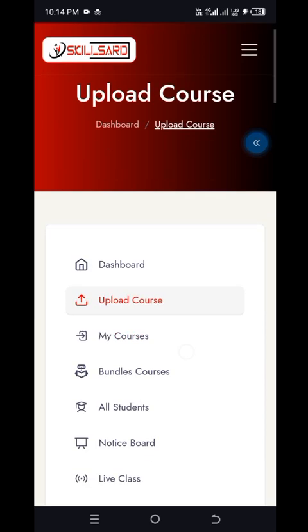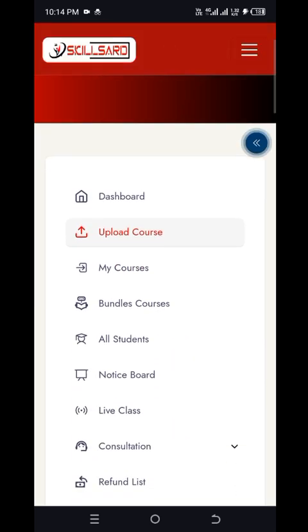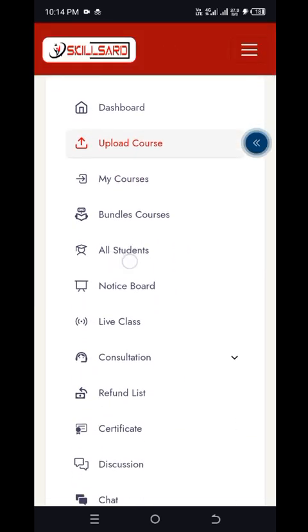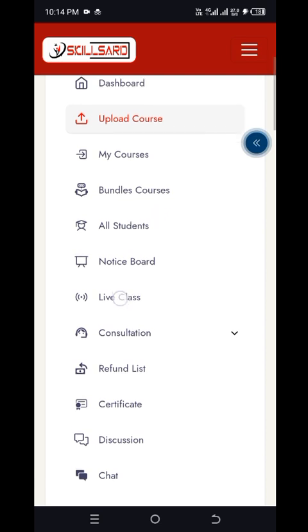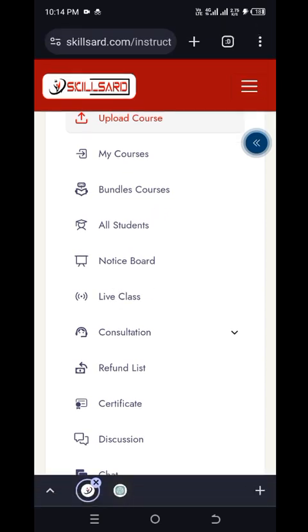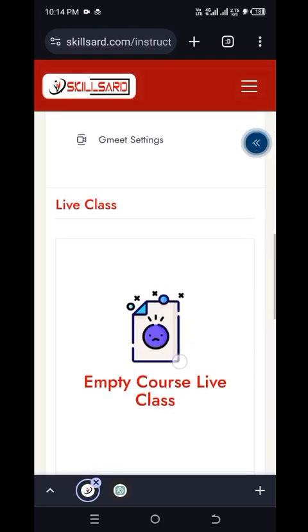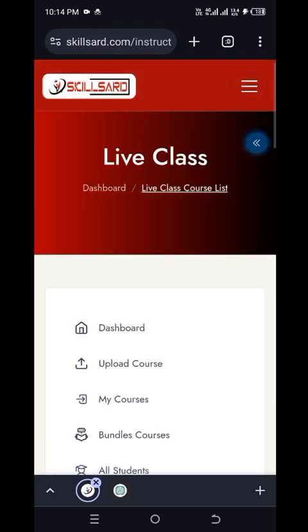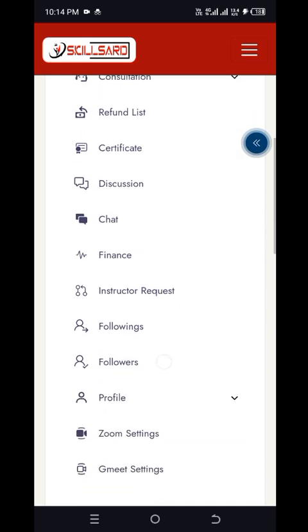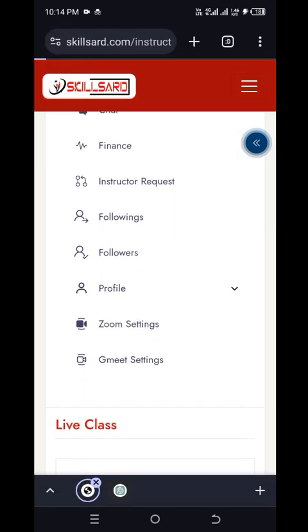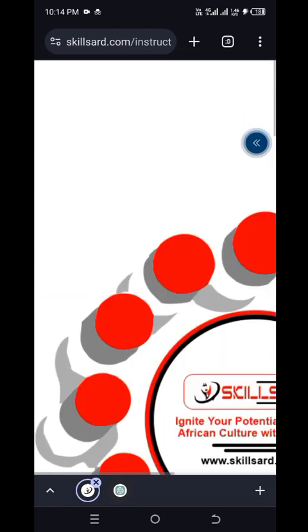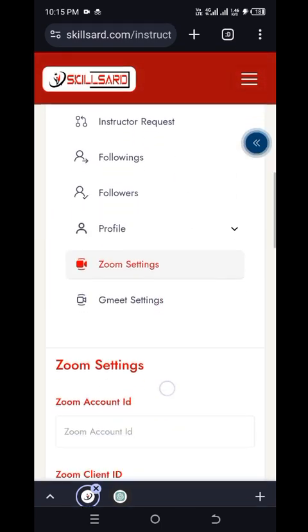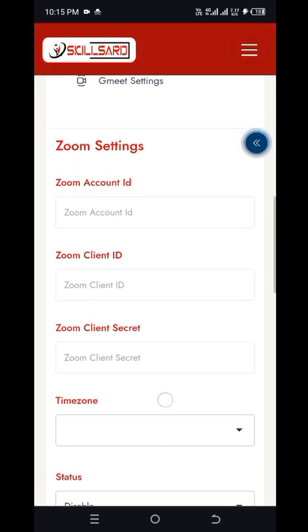Okay guys, so you see upload courses, bundle courses, you see all students, we see live classes. So these live classes will not work if you have not uploaded a new session for your student, where you see empty course live classes. So now first thing you need to do is go to your Zoom settings. So once you go to your Zoom settings, you're going to see some information like Zoom account ID, client secret.